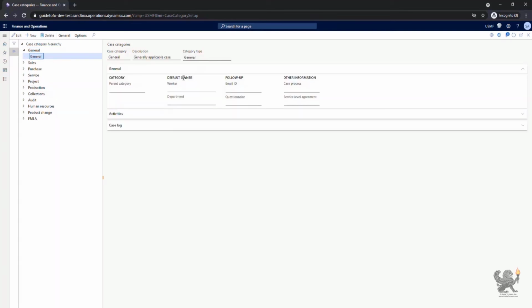For this demonstration, I expand the general. As part of the demo data, as you notice, the category type is general. The name is general also for generally available cases. As you notice, you can change the category type or parent category after you save this specific subcategory.